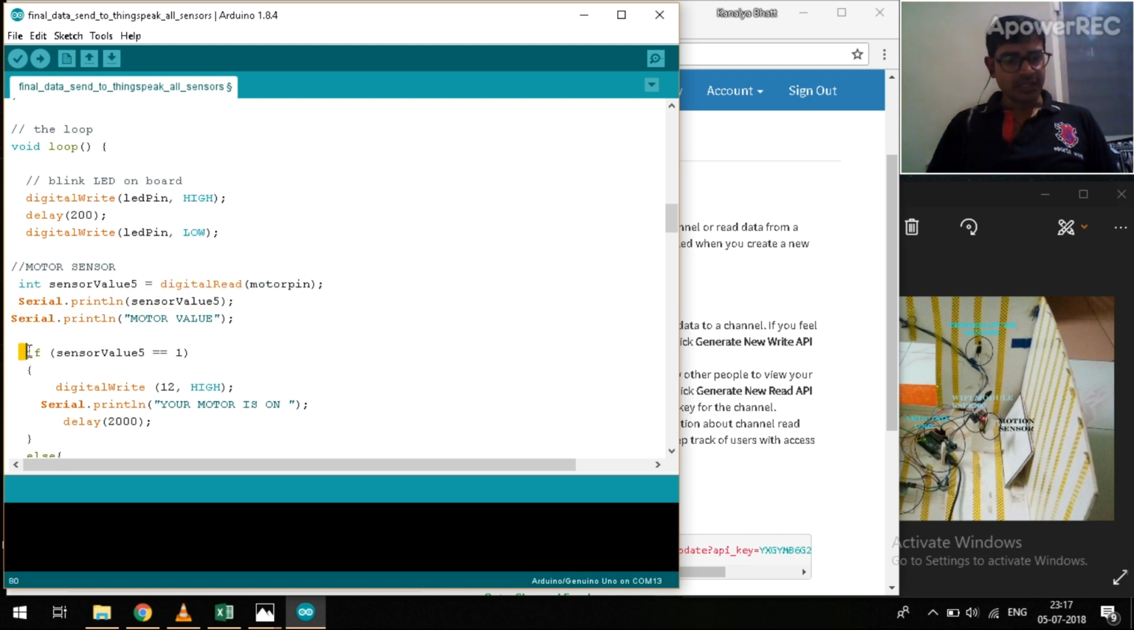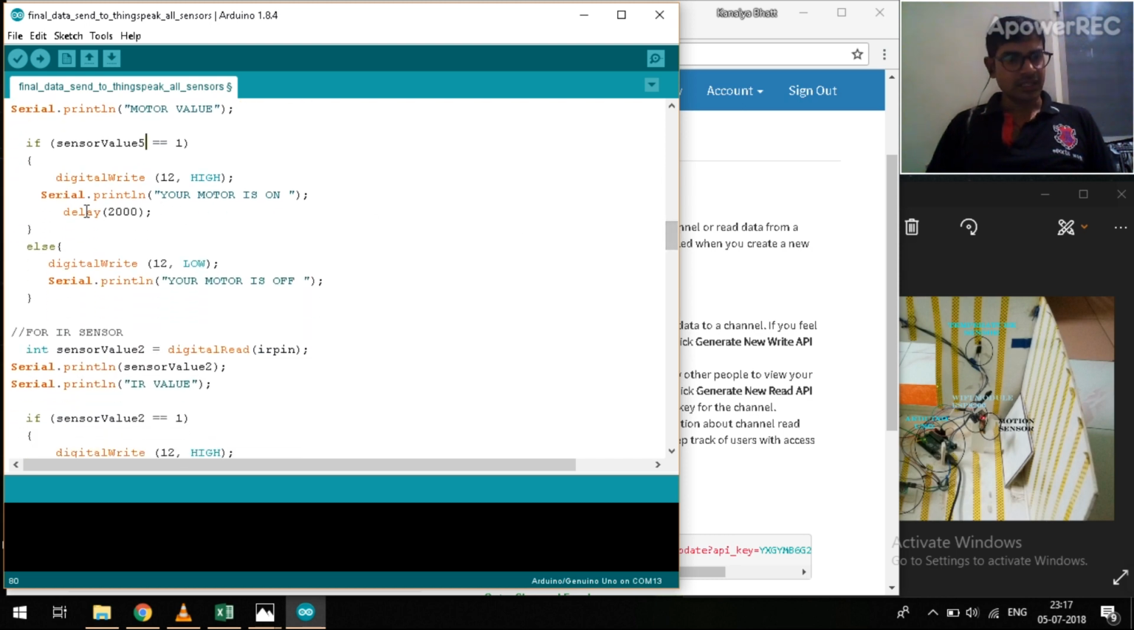Now, if I have to give a condition, if sensor pin value 5, we have to give an integer name for that, sensor value. The sensor number is 5. If it is 1, if it is high, then in the serial monitor it prints "your motor is on", and the delay is 2000 milliseconds, that means 2 seconds, right?